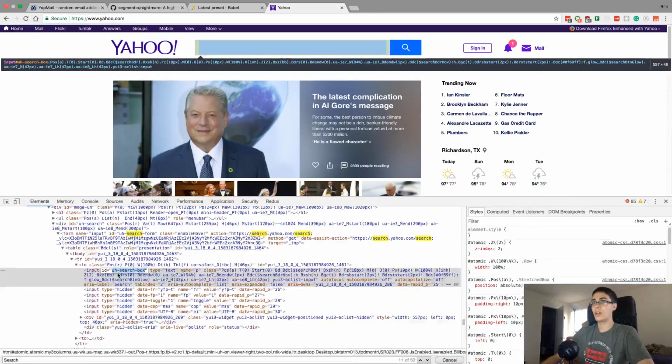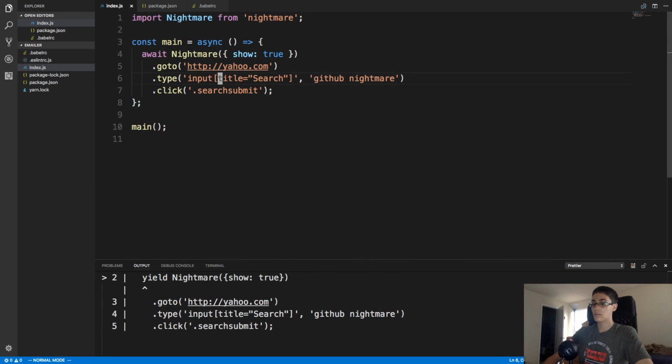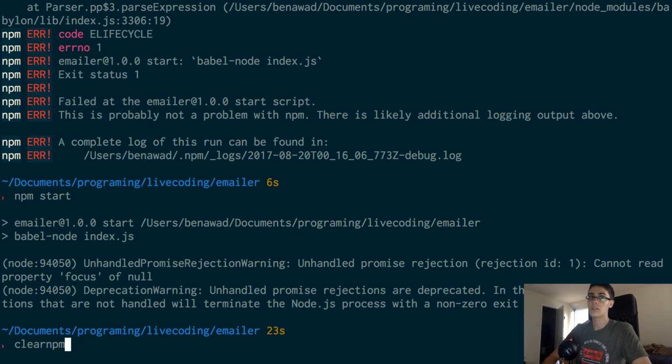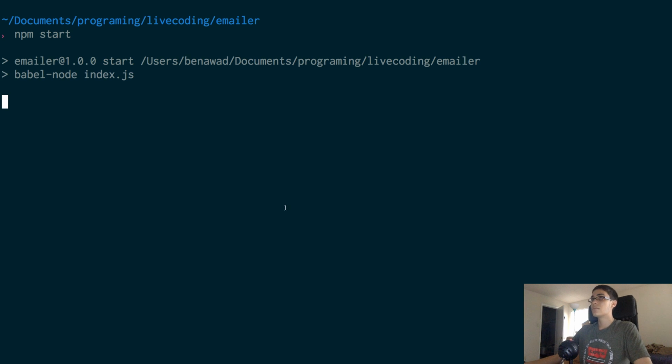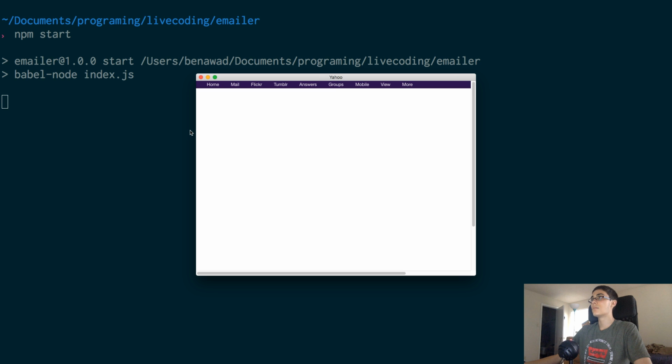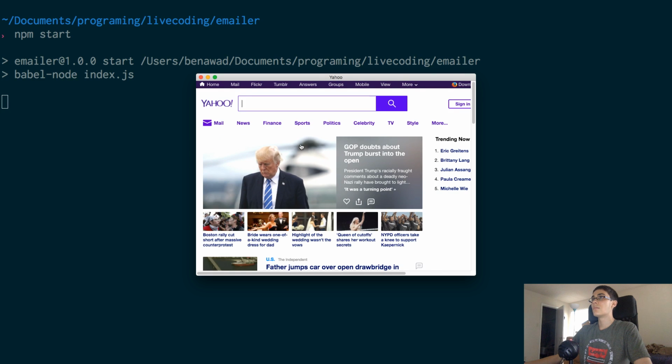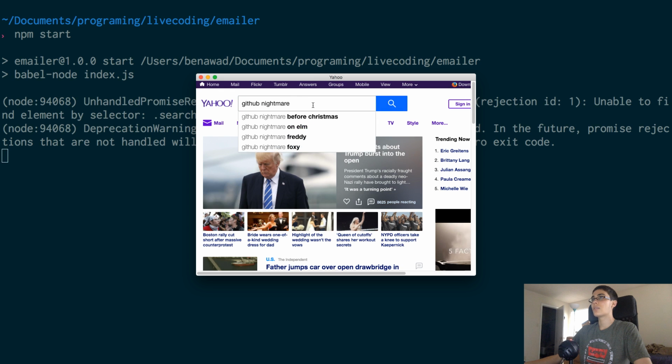So let's actually find what the ID of this is and try it that way. It's called a search bar. So I'm going to say ID is equal to a search bar. And now let's rerun this and see if it actually types it in. So npm start. Doesn't look like it's, oh no, there we go. It's just a little bit slow. So cool. See how it typed it in?